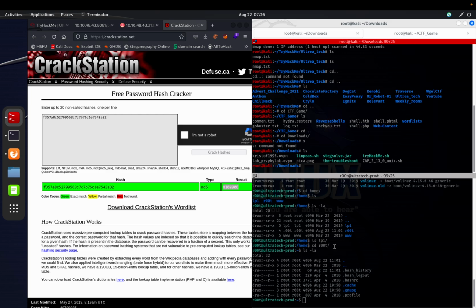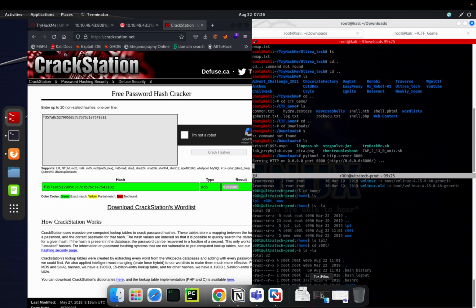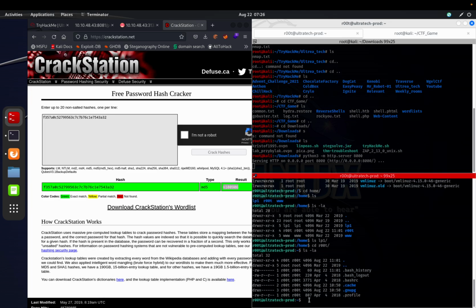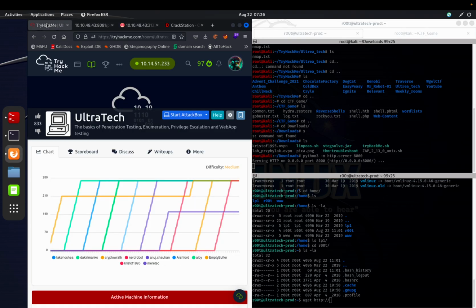Yeah, linpeas. Okay, so what we're gonna do is we're gonna say python3 http server port 8000. What we now can do is really interesting. We can say we get http. We're gonna install linpeas right here. What is my IP address? Like 10.14.51.23.